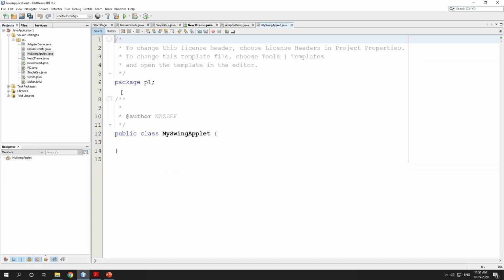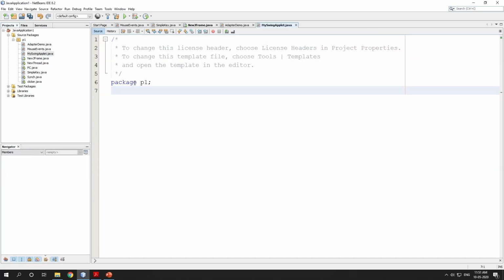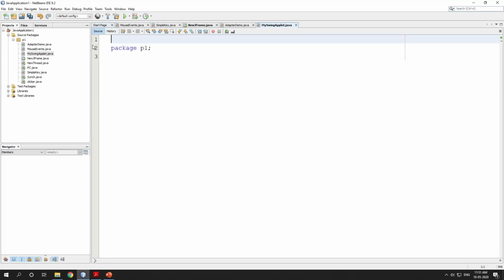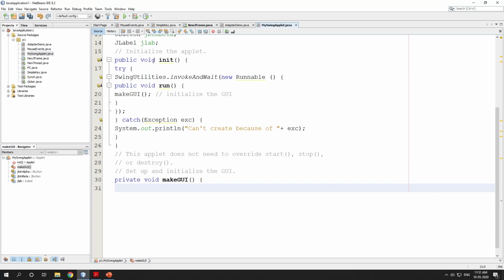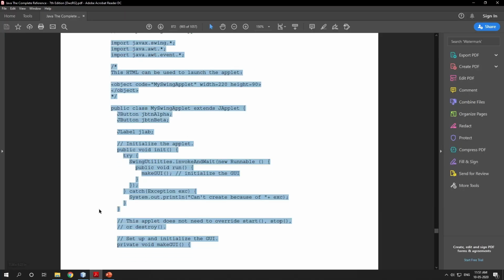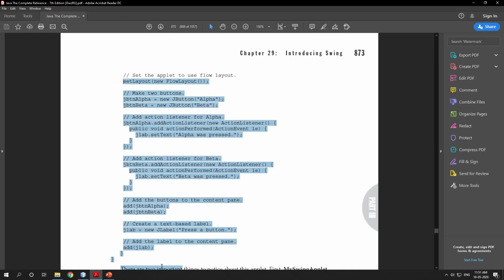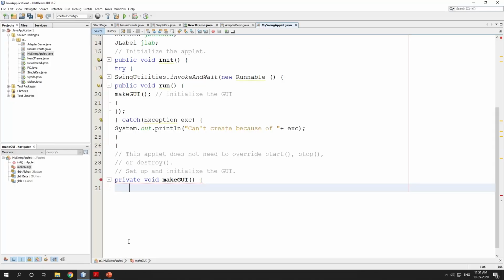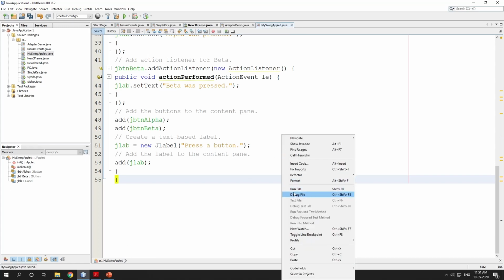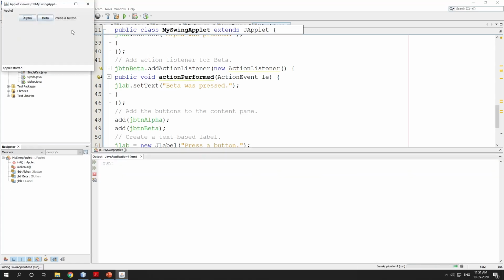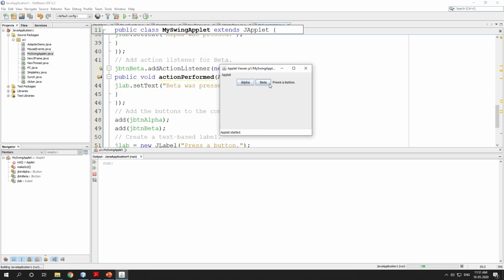Applet that we have already created in the previous examples. But this time we are not using an AWT applet, we are using a Swing applet. So let me run it. See, we have two buttons, alpha and beta, and one text, press a button.